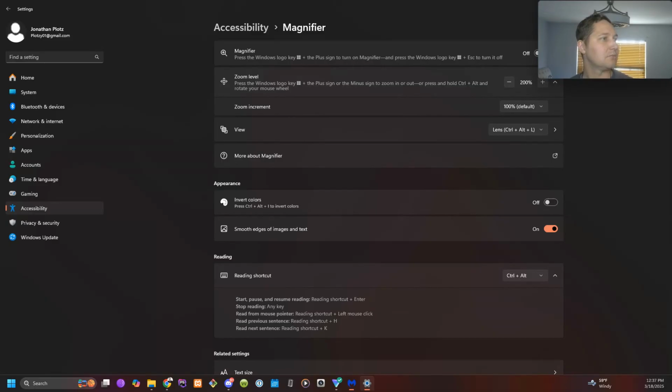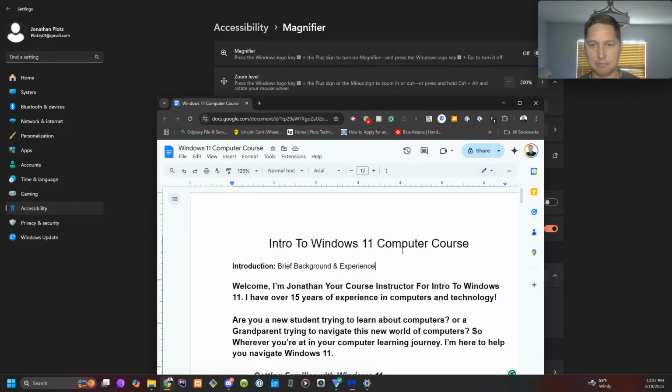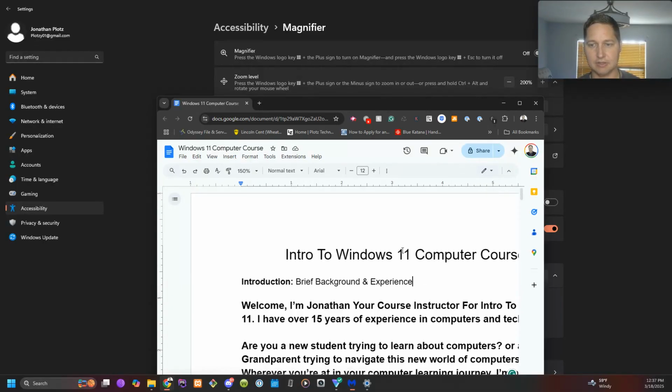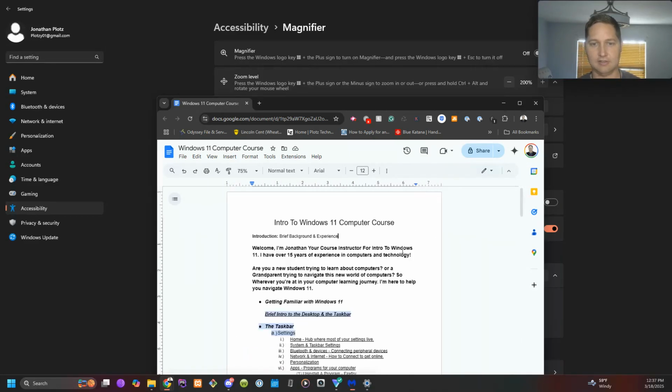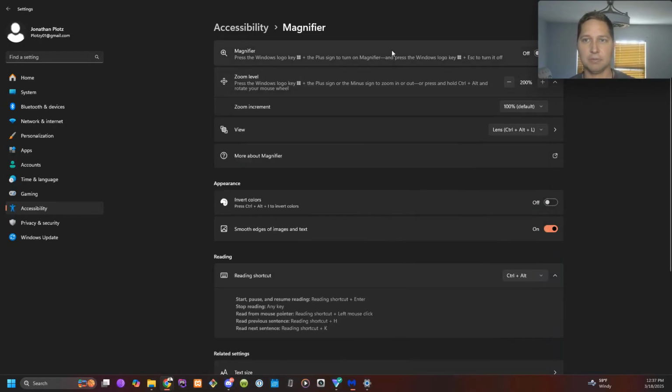Let me just bring up my course document here. And as you can see, I'm going to hold the CTRL button down. Click in here first so it knows where I'm at. But I'm going to hold the CTRL button and then the plus button. And as you can see, each time I press it, it gets bigger. And each time I do the minus, it gets smaller, as you can see there. So that's your real life example.